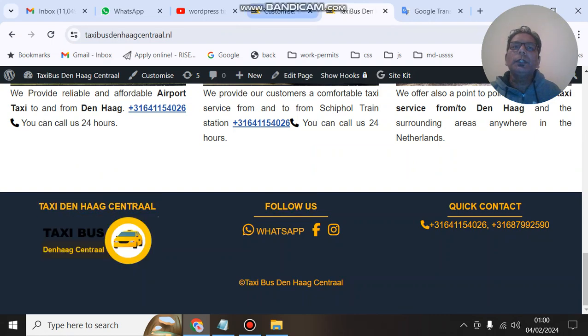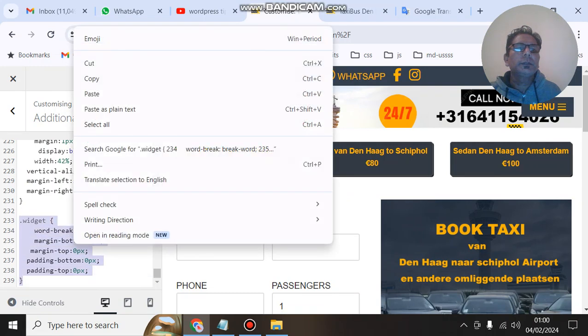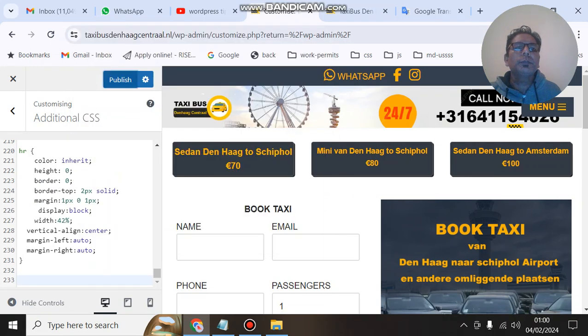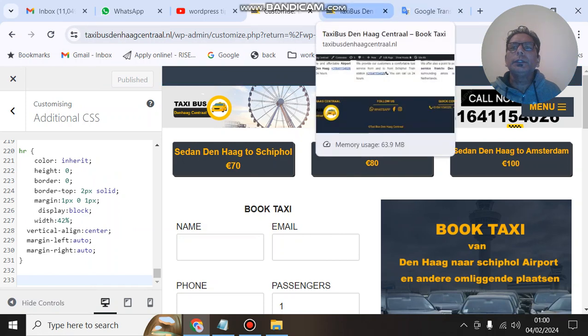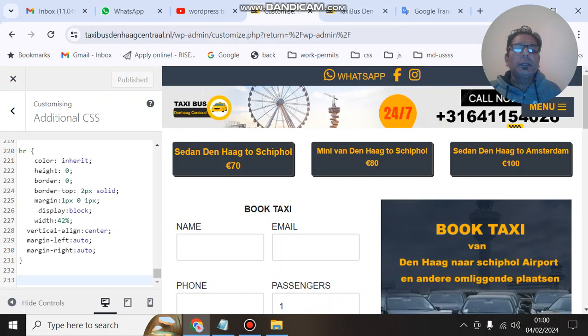So if I take away this class from here, I'm going to cut it, publish it, and you will see that the original widget class in the original CSS file was having a lot of gap between the header and the content of that widget. So what I did, I simply created a class. I studied a little bit which class is being used.